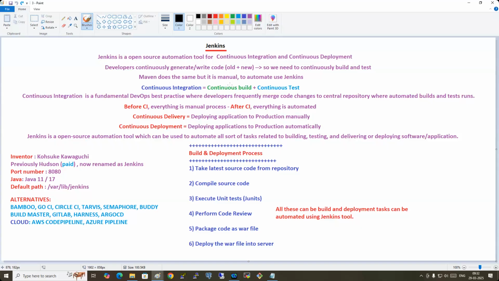So I will not be telling who invented Jenkins because you cannot read the name. And his name is Kosuke Kawaguchi. Who's that?